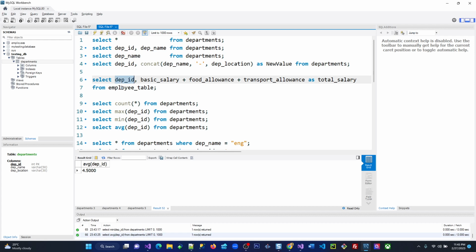So you can say, give me the employee ID, and I'm not interested in the divisions of the salaries, basic salary, food allowance, transportation allowance, just the total salary. So it will sum up all these column values per employee, and then it will show you the total salary from the employee table. So this is not directly related here, but I'm telling you, if it is a numeric field, then you can add it.